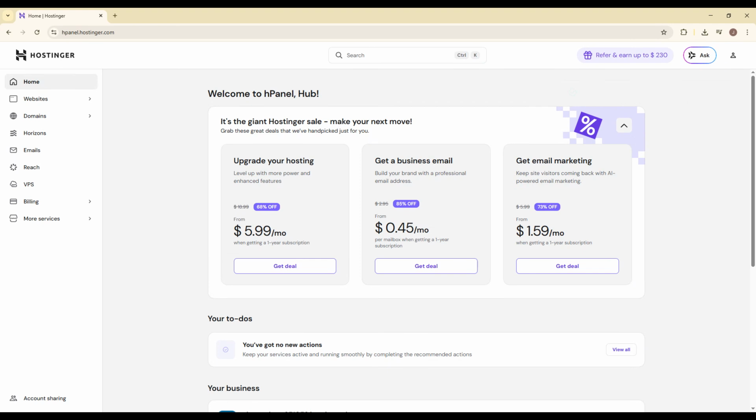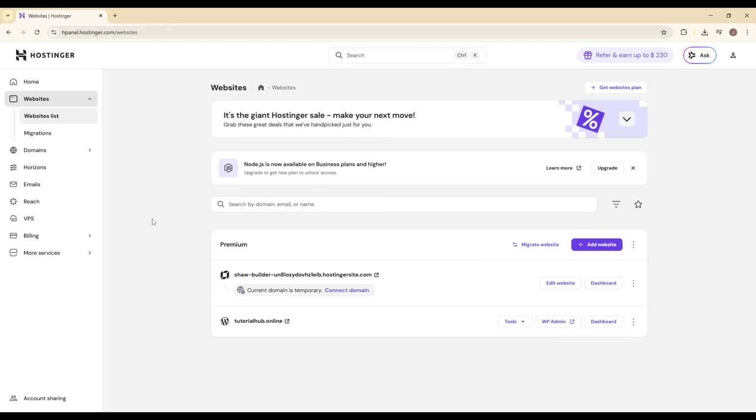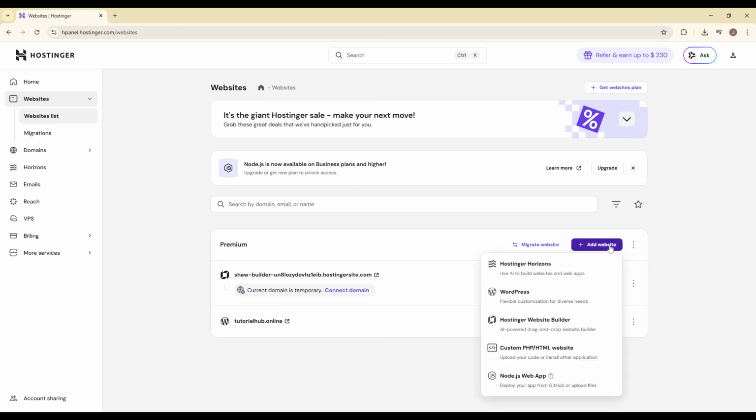Alright, let's jump right in and start building your blog with Hostinger. The first thing you need to do is log into your Hostinger dashboard. Once you're logged in, look at the menu on the left side of the screen and click on the option called Websites. Inside this section, you'll see all the websites connected to your hosting account. To create a new blog, click the Add Website button. Hostinger will now ask you what type of website you want to create. Since we're building a blog, choose WordPress.